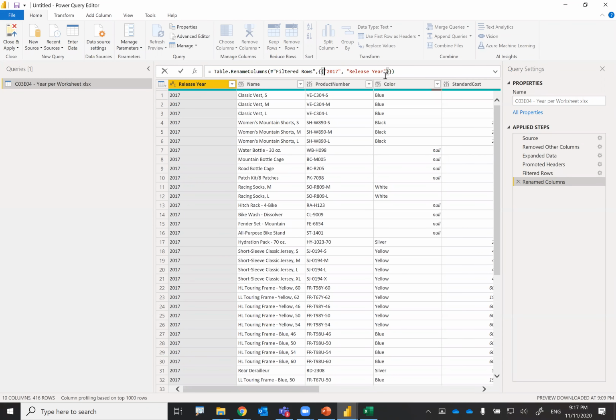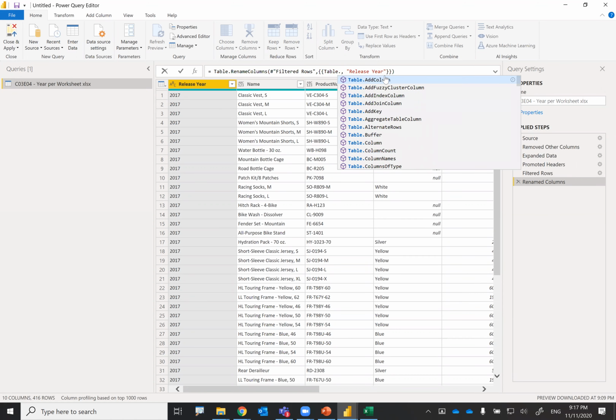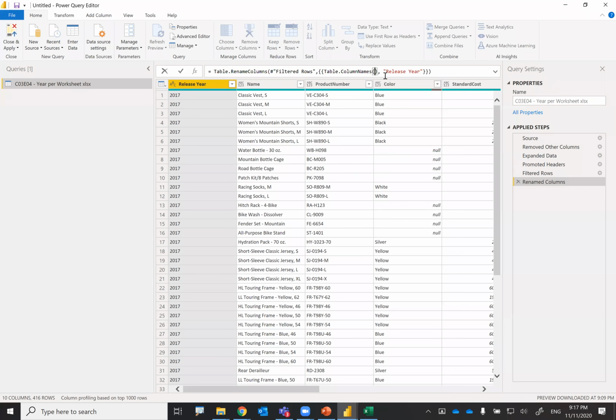To solve this one, this is where we are going into lightweight knowledge of the language M. What we are going to do is to replace 2017 with an expression telling Power Query, please give me the name of the first column. So to do that, all we need to do is type here Table.ColumnNames. This one will return a list of all the names. I just need to provide the table as an input.